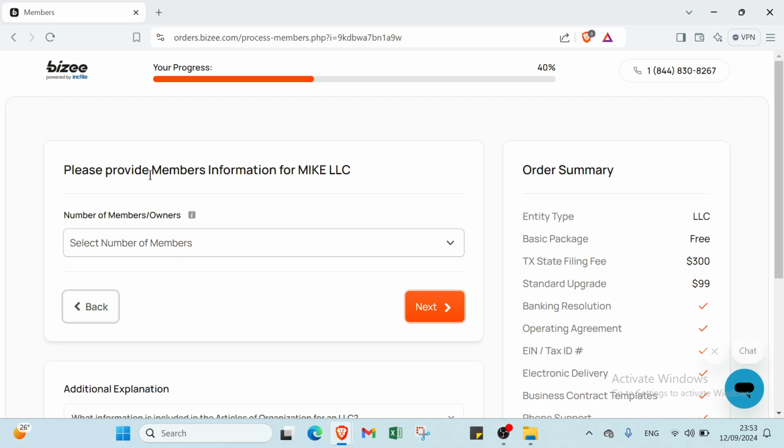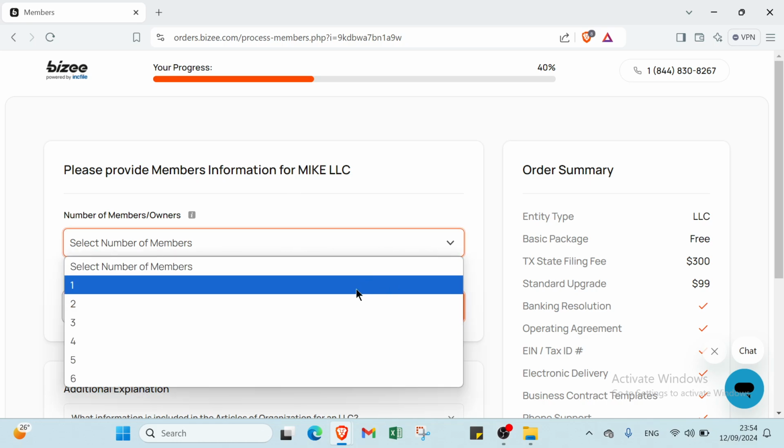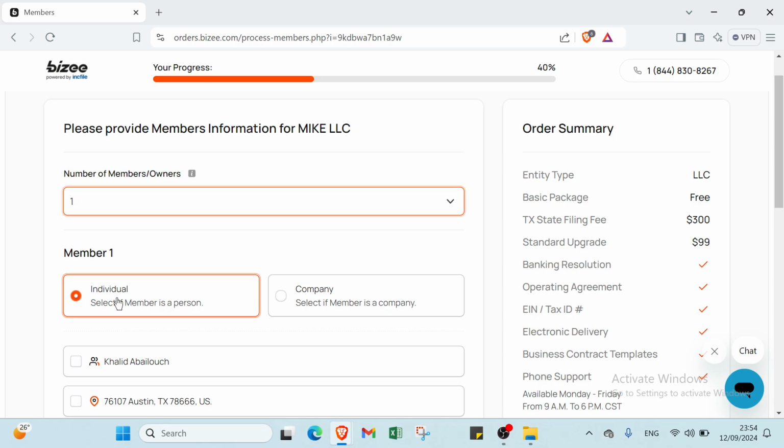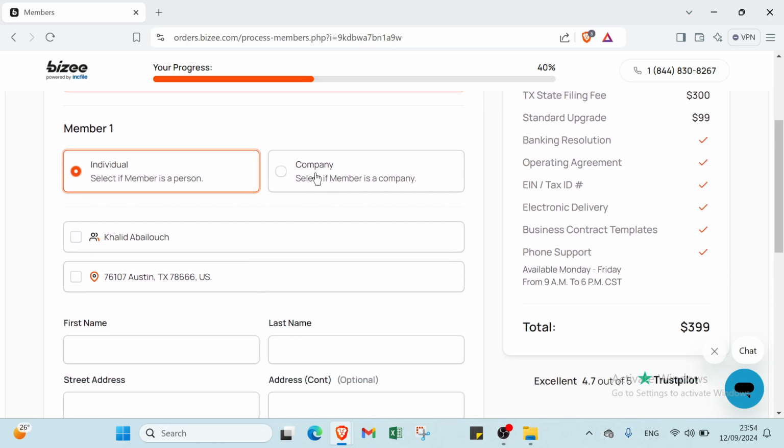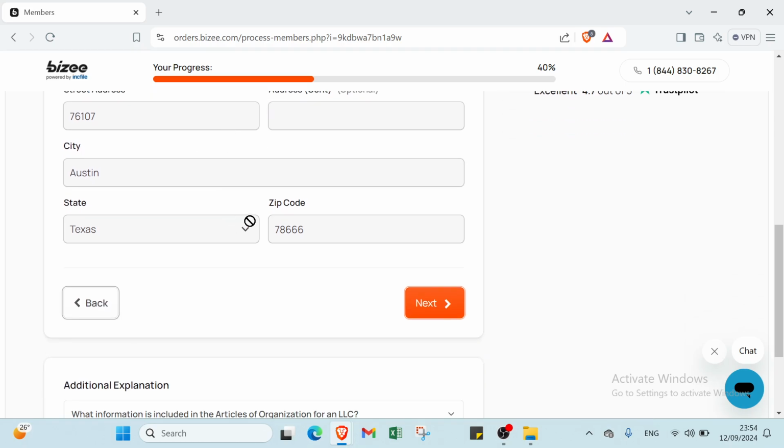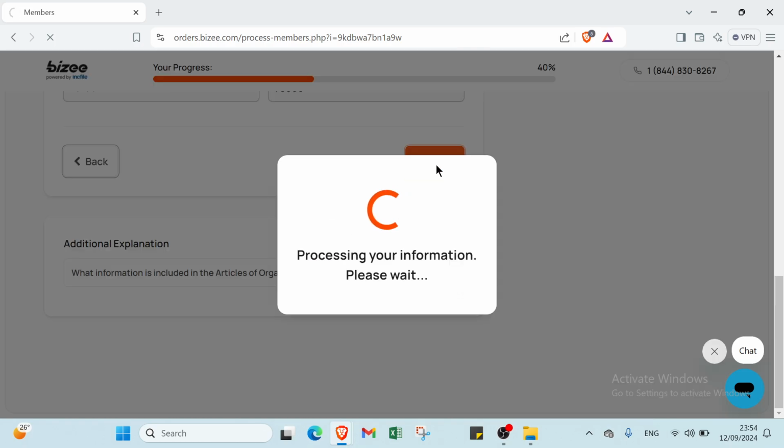And in the next page we have please provide members information for my LLC. We have here number of members or owners. I will choose one, of course, because I work individual. And we have your company also, and my personal information here, and then I will click over next.